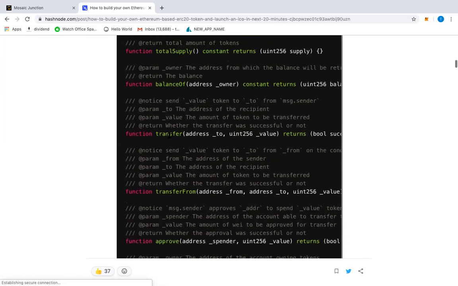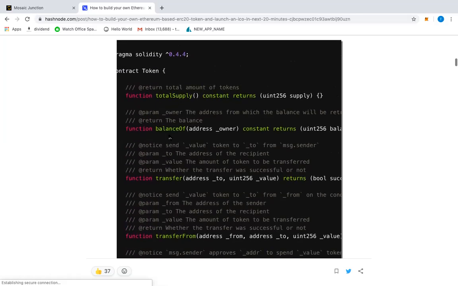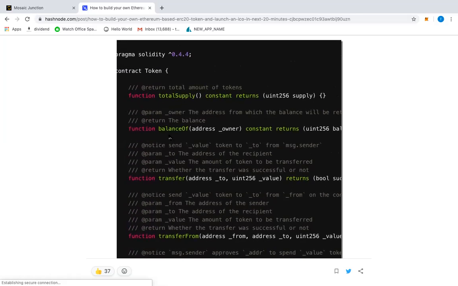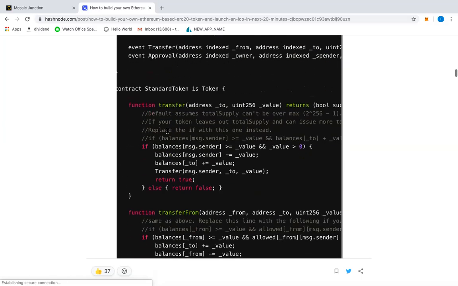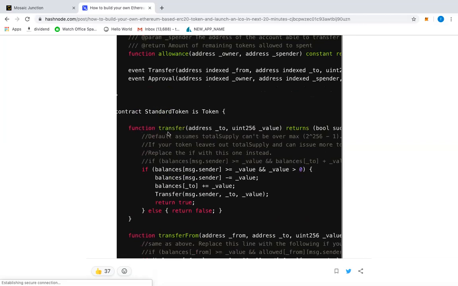His platform could figure out the total supply of your tokens, or the balance of specific owners, and it should come with that functionality because it's an ERC20 token.